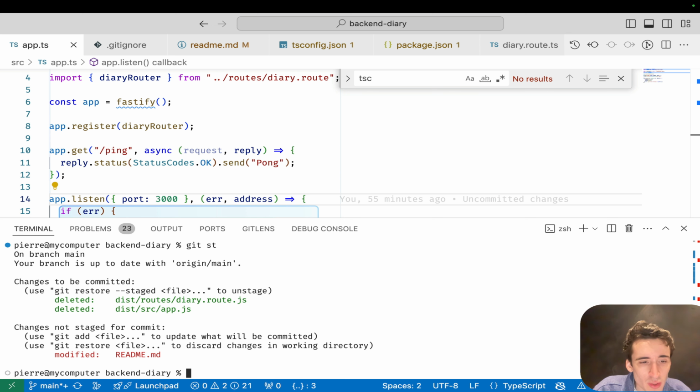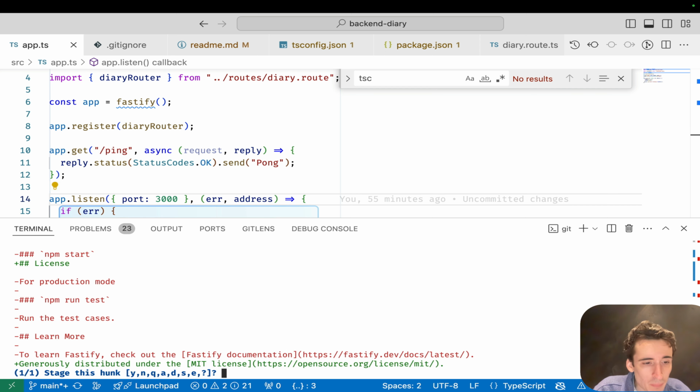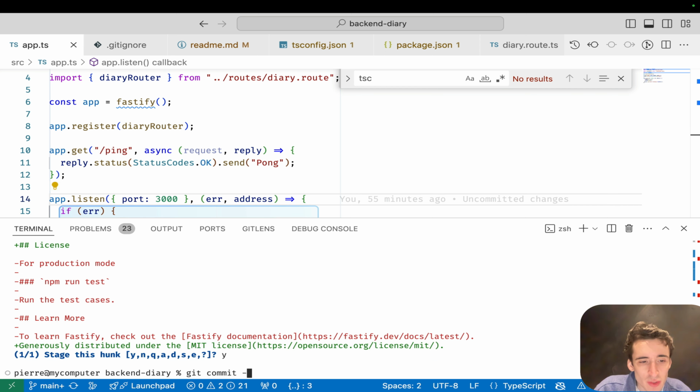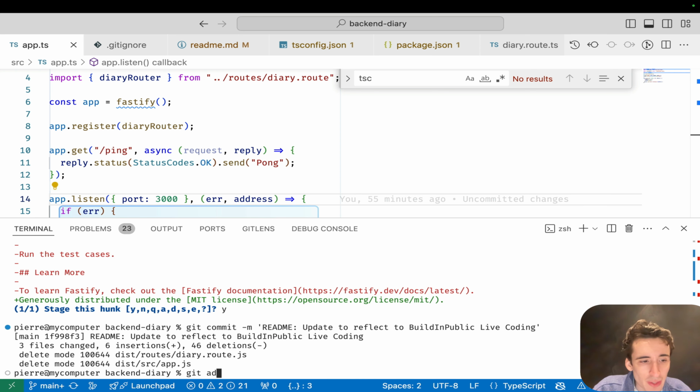So you have to do git status. We commit the readme changes I have done previously, and I will do something like, probably, update readme to reflect live coding. Yeah, building in public live coding, built-in public live coding. Perfect.